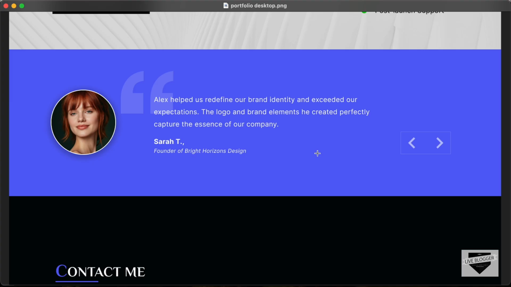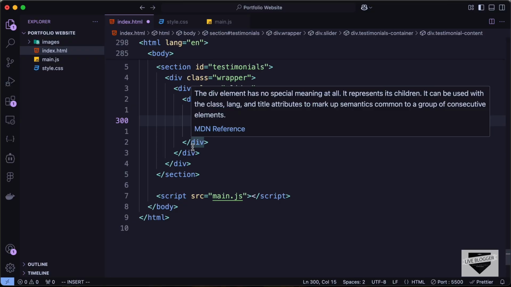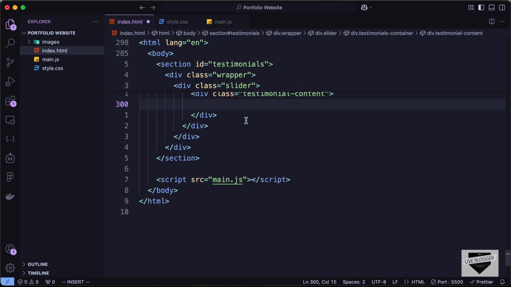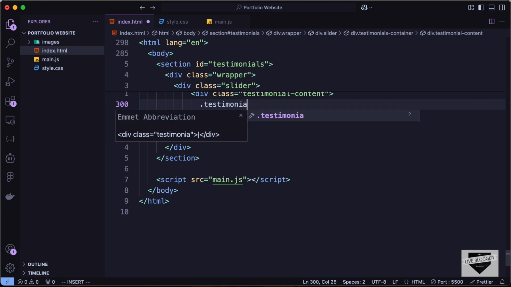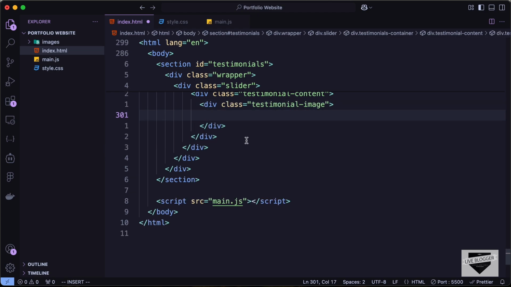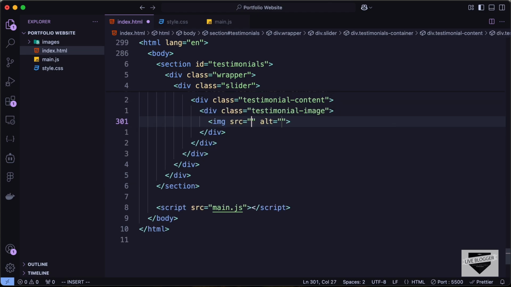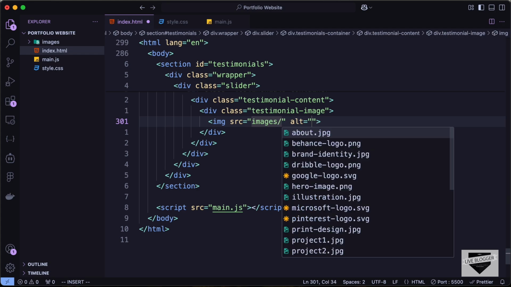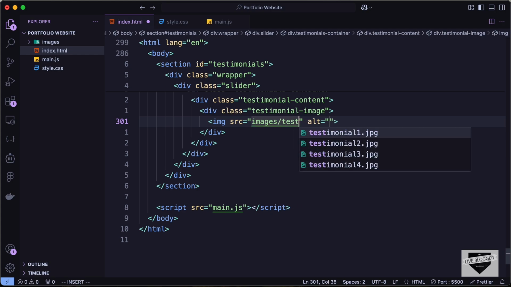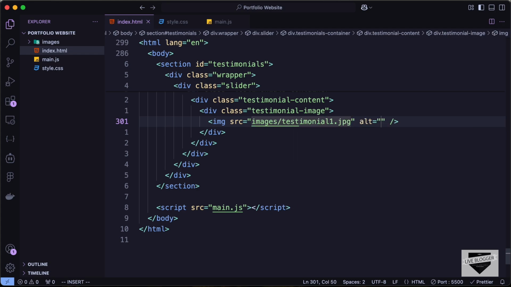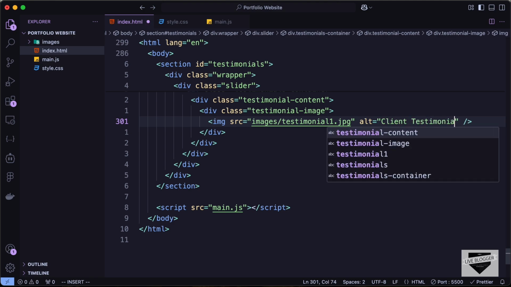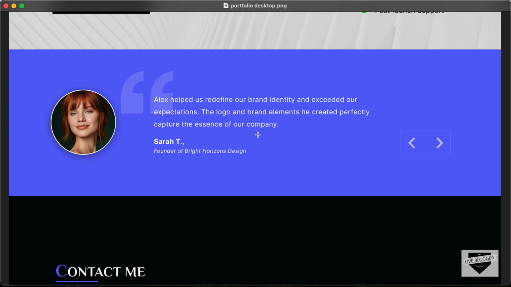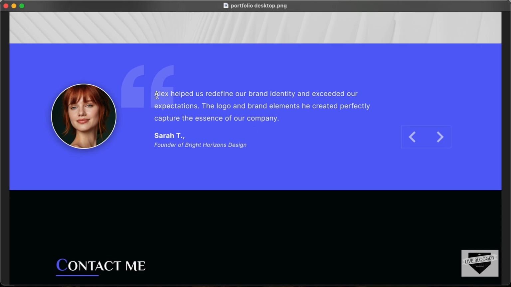And in this we will have the content of the testimonial. So on the left side we need to have this image. So let's create a division with the class of testimonial image. And in that we will have an img tag, and for the source let's type images/ and we have this image called testimonial1.jpg. And for the alt, let's type client testimonial.